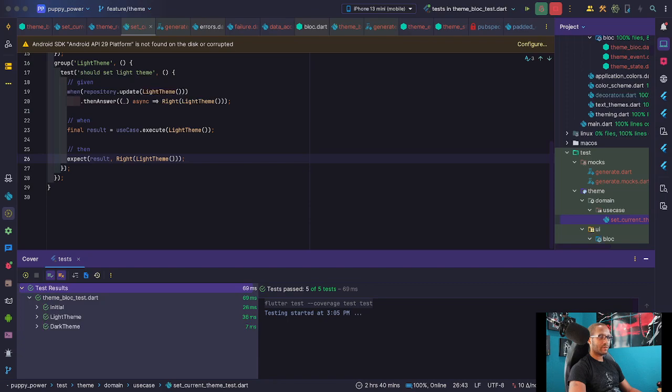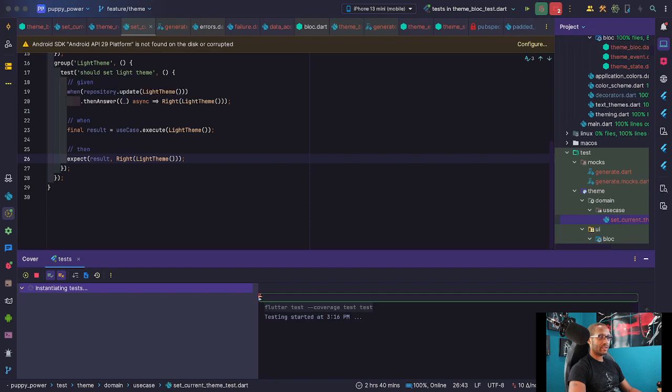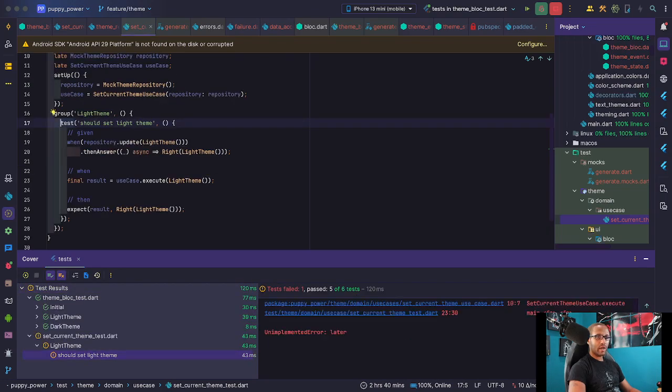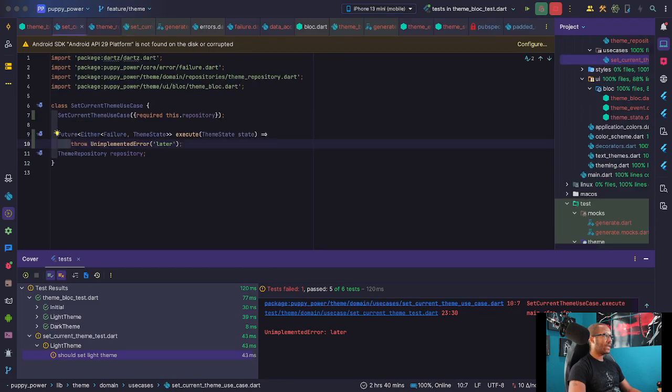Push the button. Okay, maybe it doesn't work. Good, it doesn't work. Ah, it's set current theme use case dart. Oh, yay! We left ourselves an Easter egg. I love it. Repository dot update theme state.